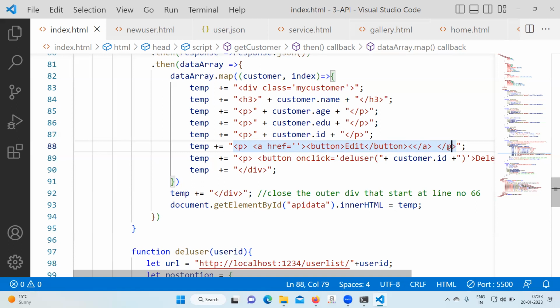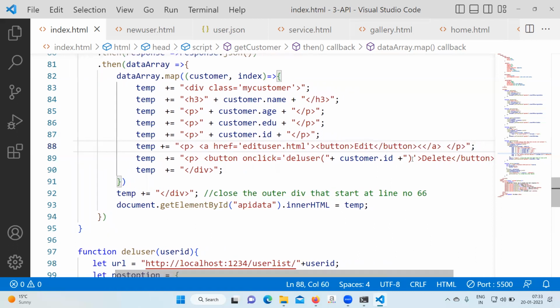on click of this button, it will go to another file. What file will it be? edit user dot html, question mark id equal to. First you write edit user dot html. The id we will add after creating this edit user page.